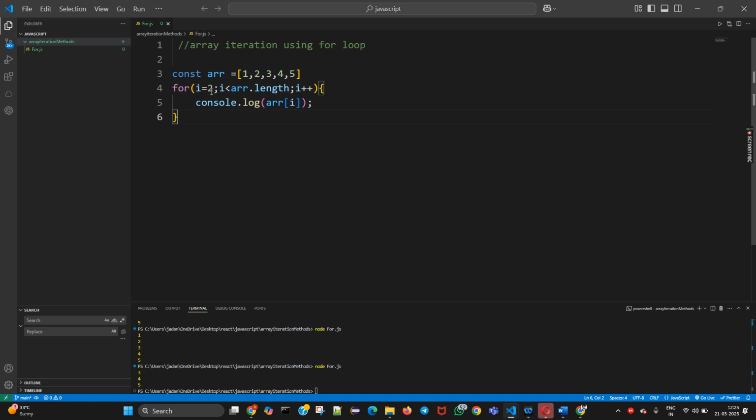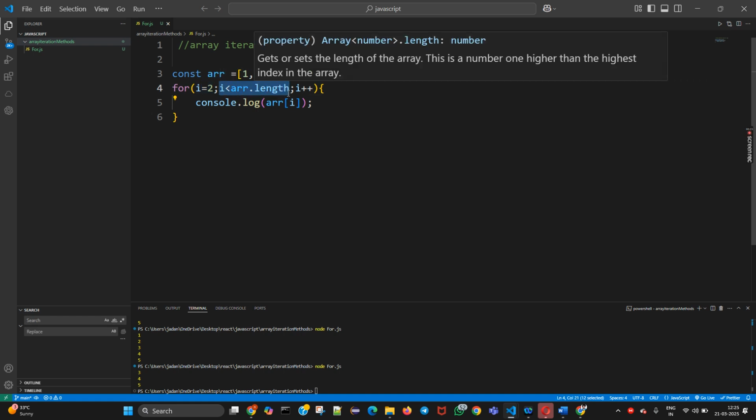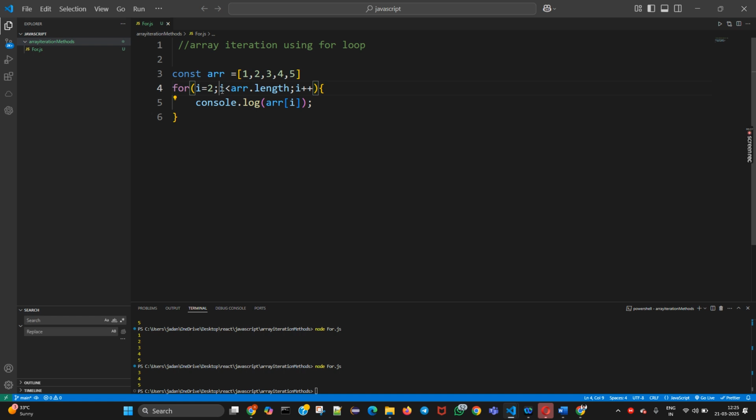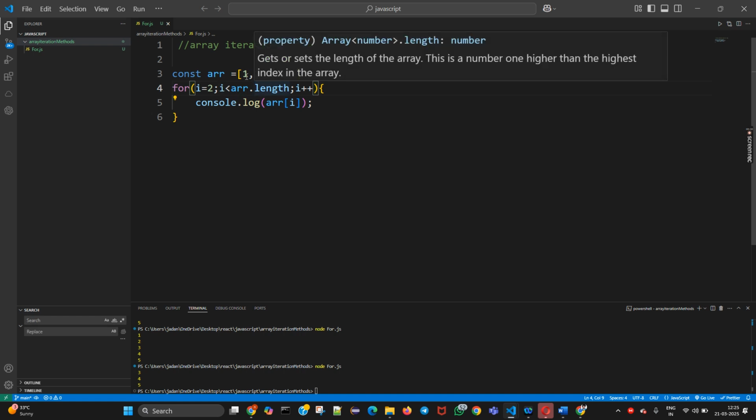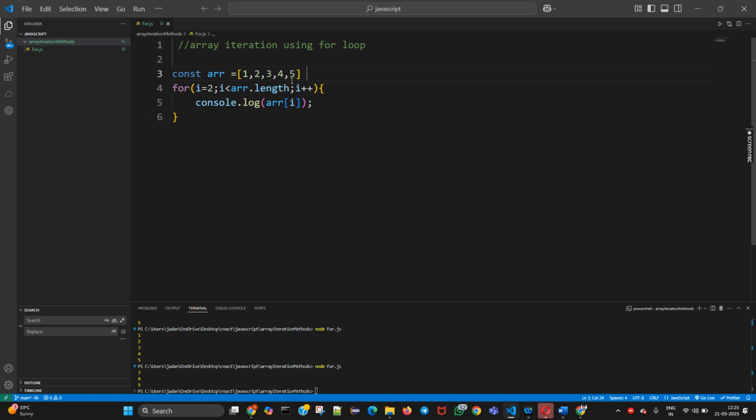The for loop syntax starts with initialization, and then the condition i less than array.length, since we are iterating over each and every element present in the array. Here array.length will be 5. Index always starts from 0 in an array, while length starts from 1. i++ means incremented by 1.